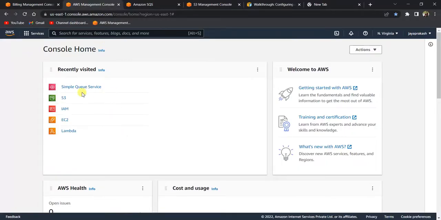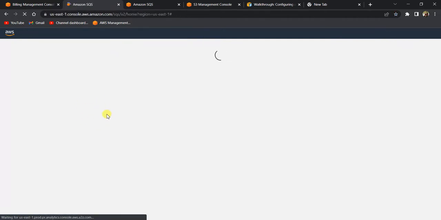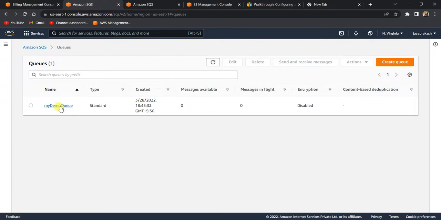So firstly, I'm logged into my AWS management console. In the management console, I'm going to open up the SQS service. So this is the SQS service, and this is my standard SQS queue that I had created. If you don't know how to create an SQS queue, please check out my video in which I have explained all the steps involved in creating an SQS queue. So assuming that you already have an SQS queue, let's go ahead.